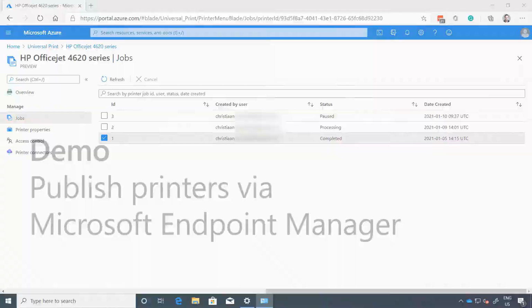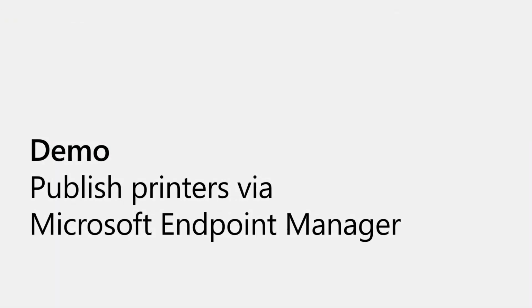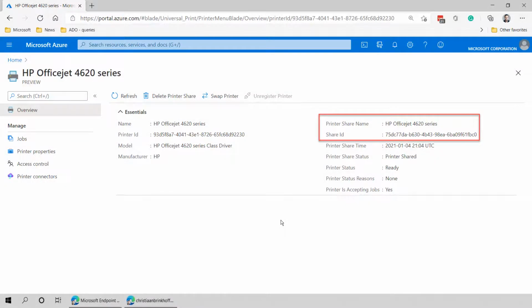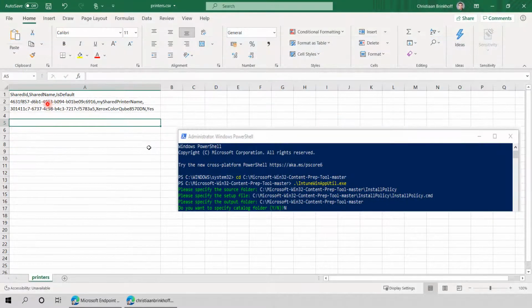But what about doing this on enterprise scale? That's where the Microsoft Endpoint Manager integration for Universal Print kicks in, because Universal Print is supported within Microsoft Endpoint Manager too, as I showed you in the architecture slide. So first, before you start configuring Microsoft Endpoint Manager for Universal Print, you need to collect the print share name and the share ID of your printers that you want to share. And you need to create a CSV file that lists the share ID, share name, and whether the printer needs to be a default printer or not.